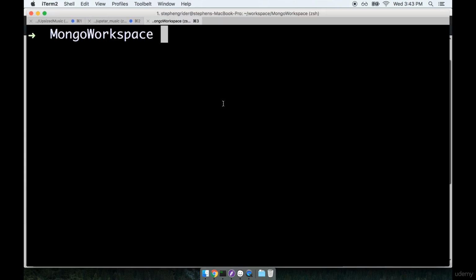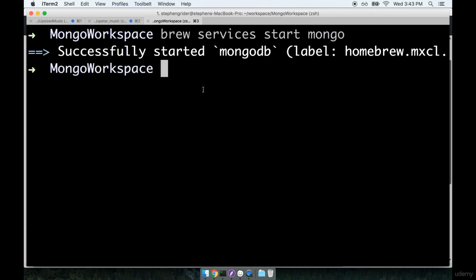So at the command line, I'm going to run brew services start Mongo. And then we'll just see a result here, successfully started MongoDB. And that's pretty much it. So now anytime I restart my computer or I close out my terminal or whatever it might be, MongoDB is going to be automatically started up for me by Homebrew. Okay, that's it for our setup.